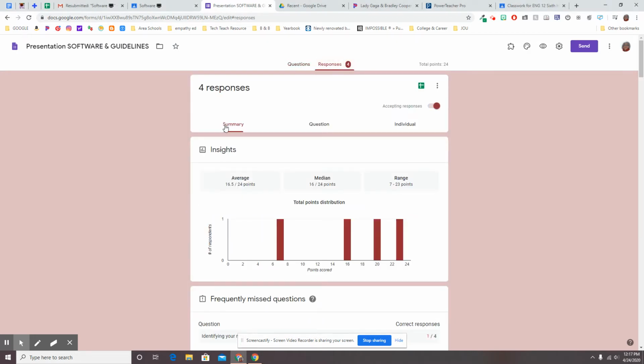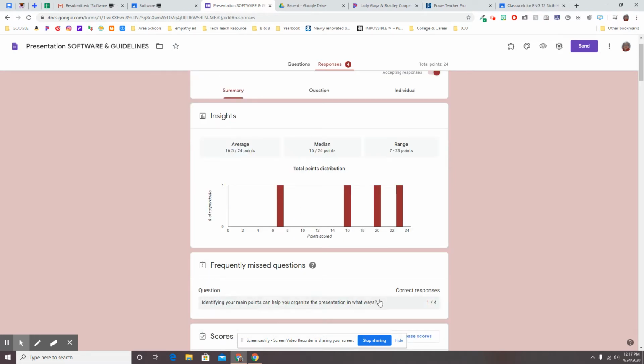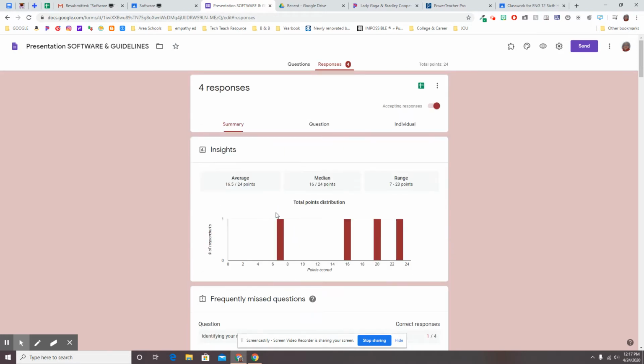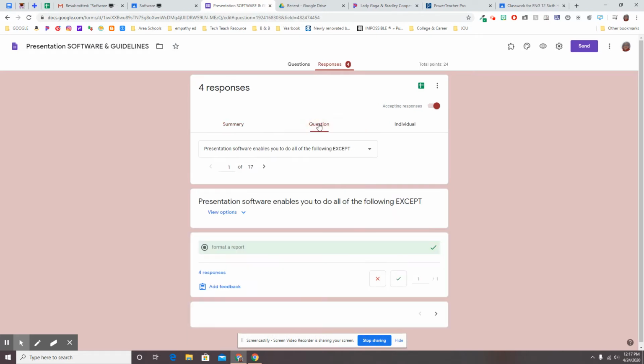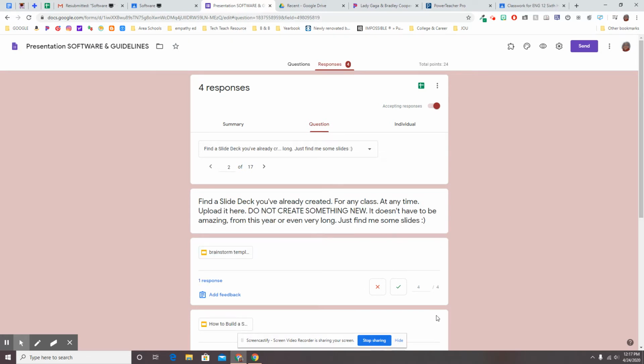Over here in responses, I've got 3 ways that I can look at this. I can look at the summary and see that some of us did okay and some of us not so great. I can see the question that we had the most trouble with. I can look at scores. I can do all those summary kinds of things. I can then go over here and look question by question. This is handy when you come to one of those constructed response questions or this upload a file question.